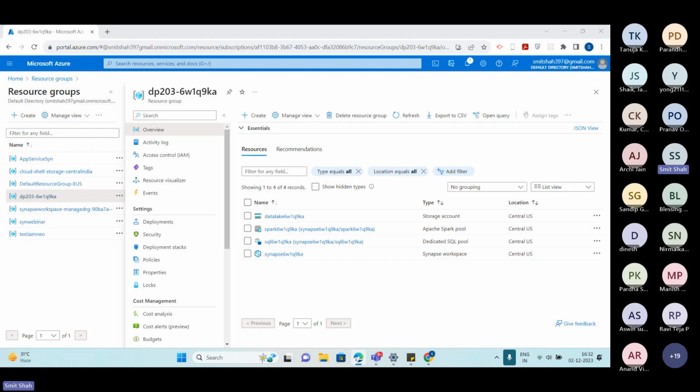Okay. Fine. So moving on to exploring Synapse Studio, our first step was done. I have made sure that the resource group has been created by the setup. Then the second step that I need to perform is I need to select the Synapse workspace. So let me select it.